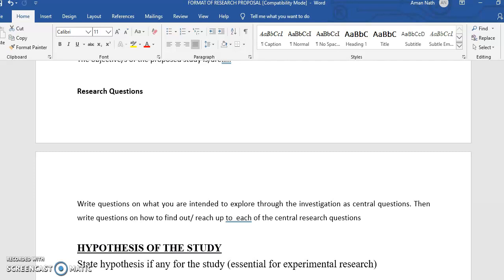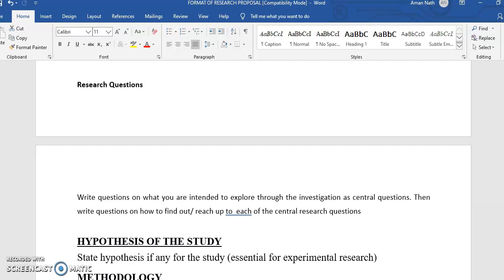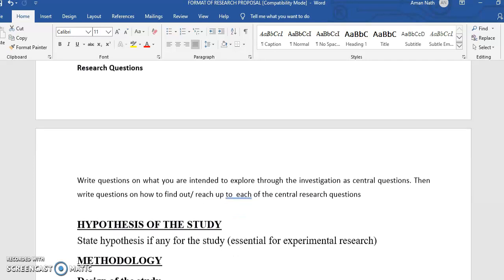You can also write or frame some questions, and that will help guide you and specify your research. So you can see what areas you have to explore and how you can. Two types of questions, central questions as well as procedural questions, can be made under research questions.